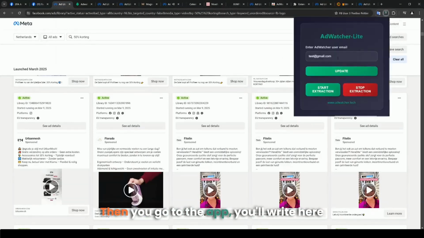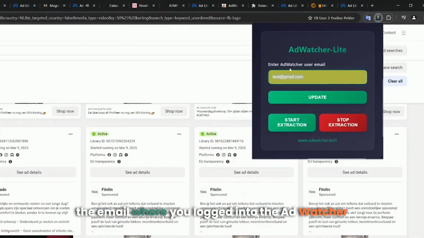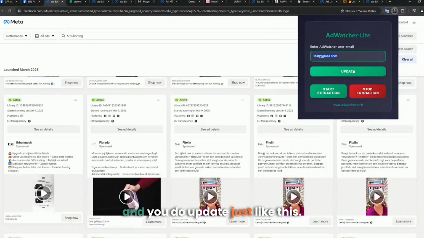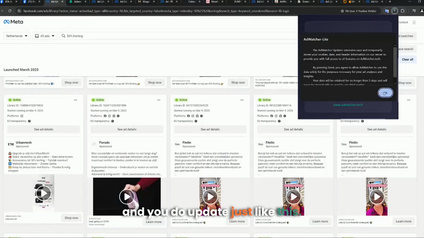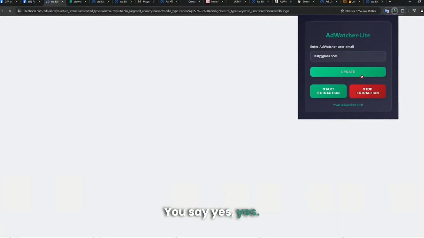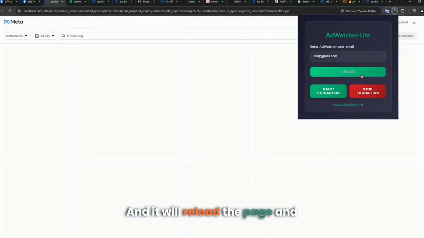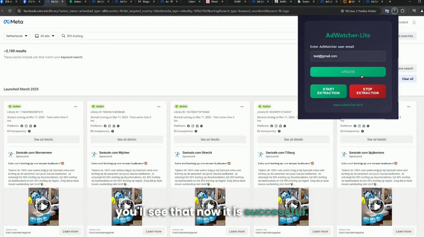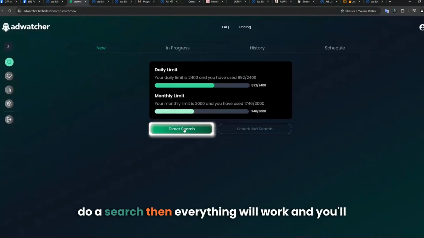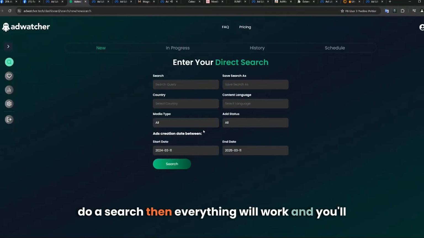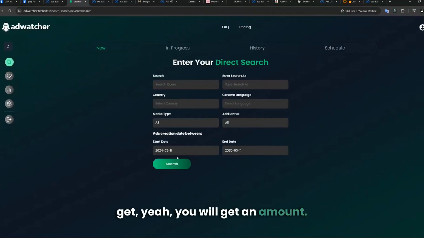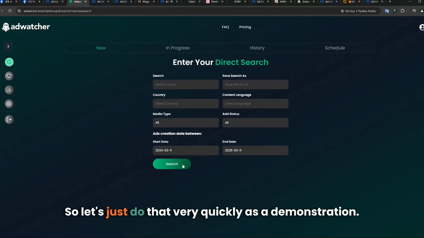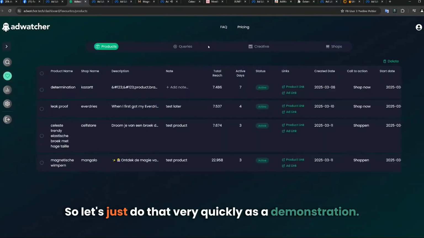Then you go to the app, you'll write here the email where you logged into the AdWatcher, and you do update just like this. You say yes, yes, and it will reload the page and you'll see that now it is successful. So now if you go back here and you do a search, then everything will work and you will get an amount. So let's just do that very quickly as a demonstration.